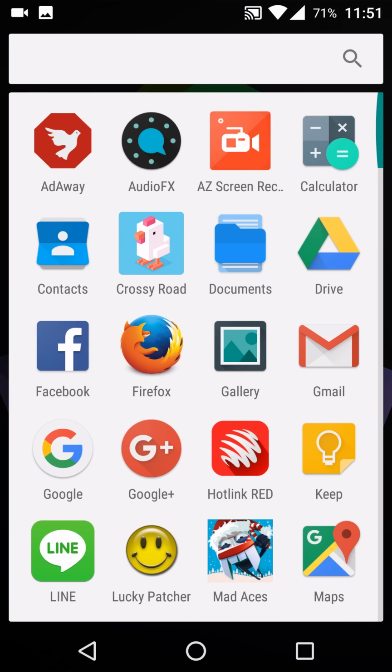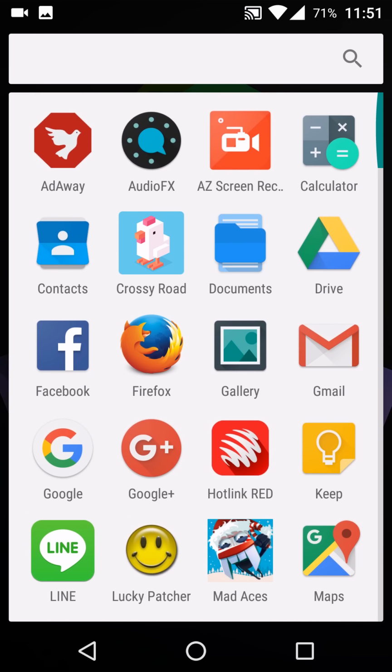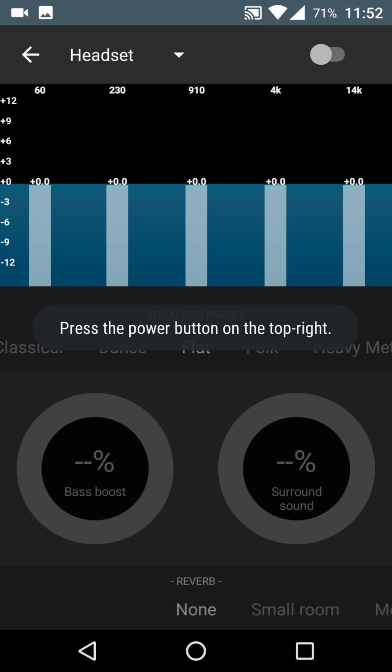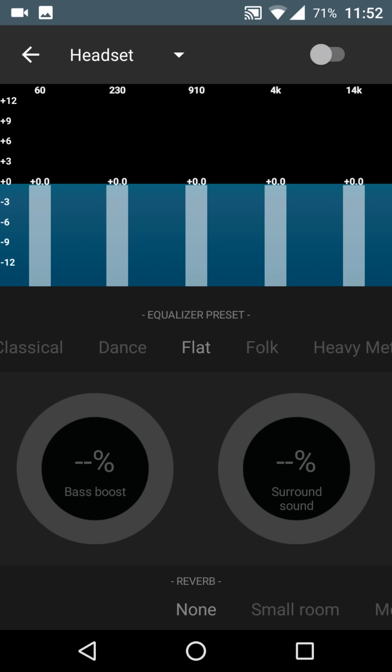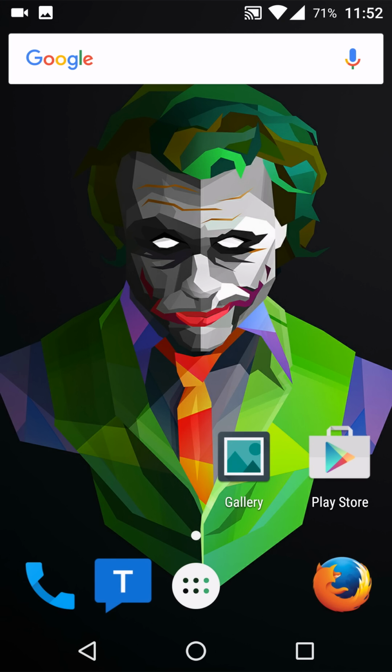As you guys can see, I just have a limited amount of applications here, like a couple of games. Audio effects, I just want to inform you guys, are actually pre-baked into this ROM. It's kind of cool because this is one of the best equalizers that I've seen or used, and I really love the way they implemented this.